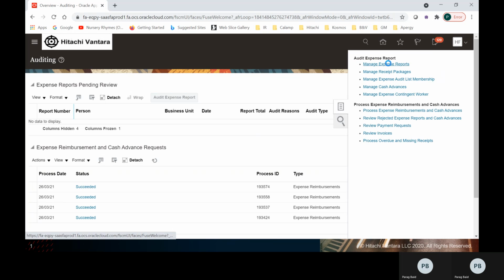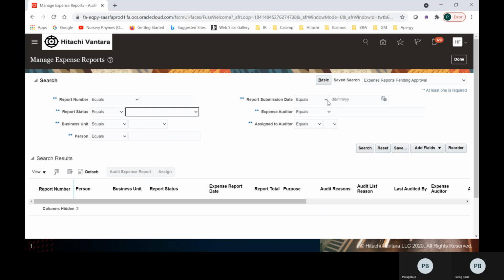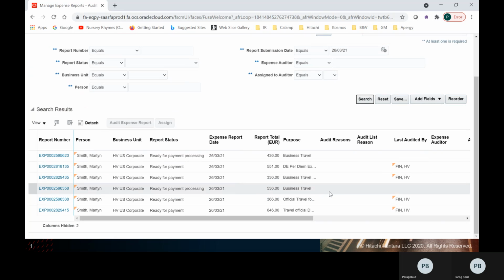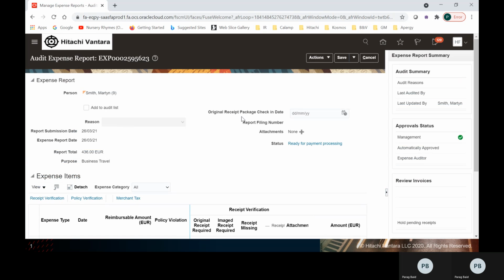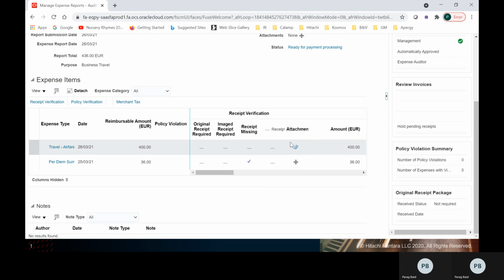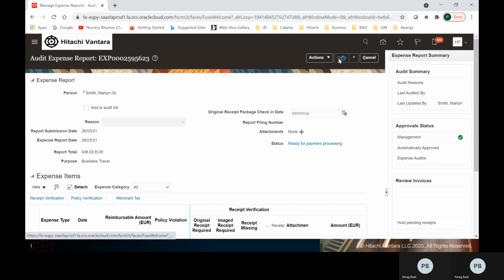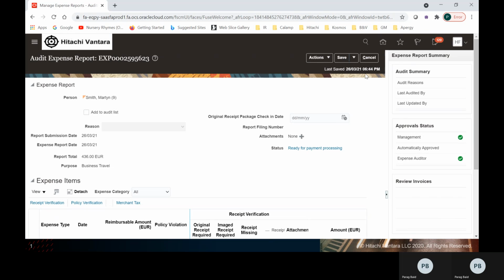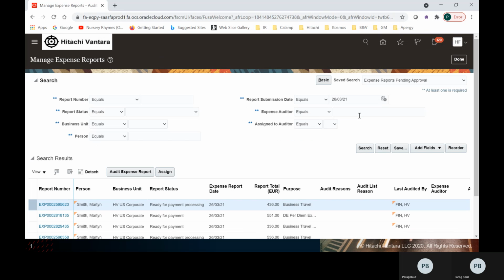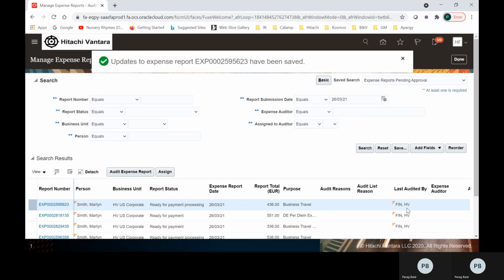I'm logging in now as an auditor and would like to query the expense reports which were submitted today. And I see my expense report here, 436. I would like to audit this expense report. I see that there is an attachment and there is a per diem. I would like to approve it, and this expense report is now eligible for payment. Now, I see this is authorized by HVFIN, and this is ready for payment processing.